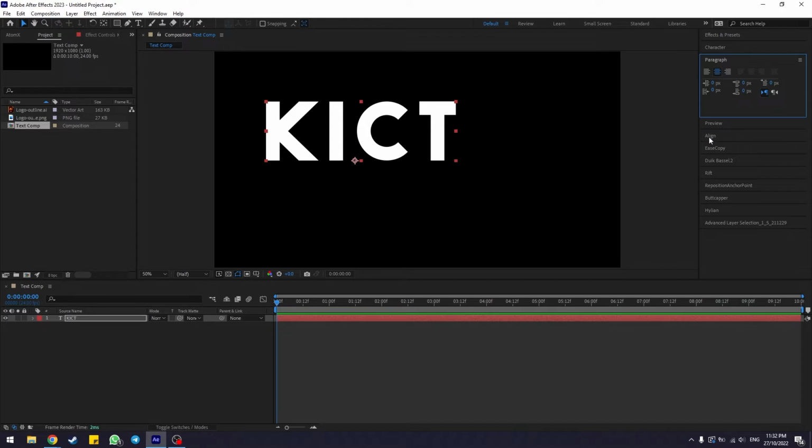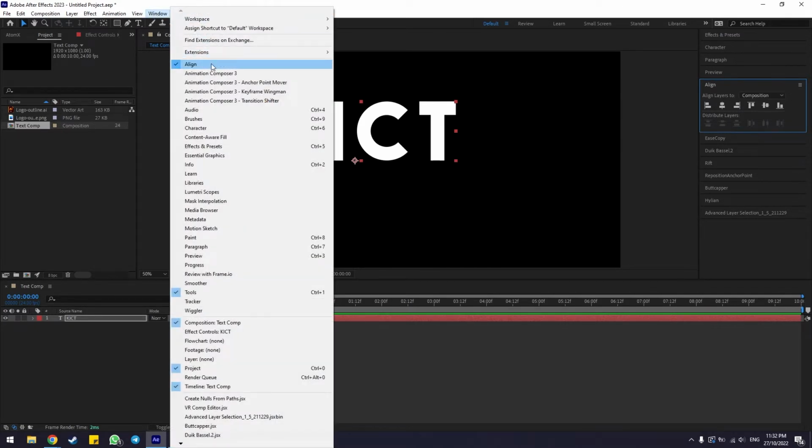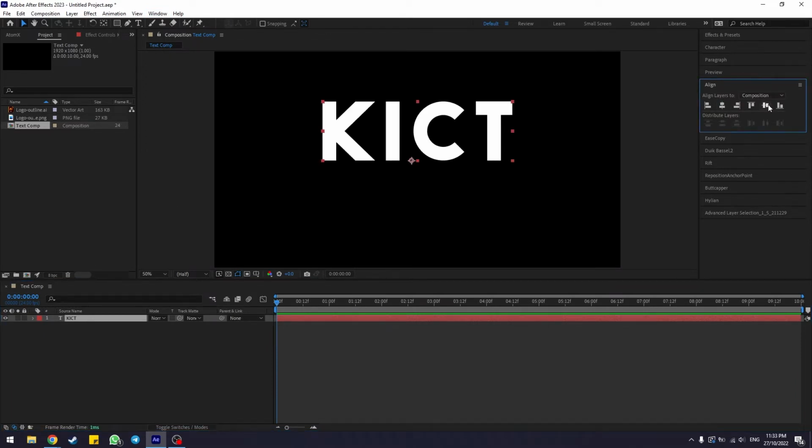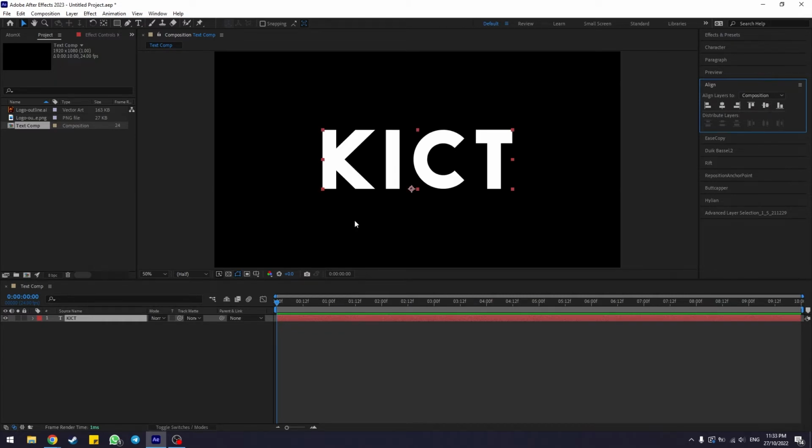Go to the align tab over here, or the align property on the right side on the right panel here, or if you cannot find the align tab, make sure to go to Window and hit Align. It should be the first option in the Window drop down menu. Make sure to have the text layer selected and hit align horizontally, and also align it vertically. You should have something that looks like this.